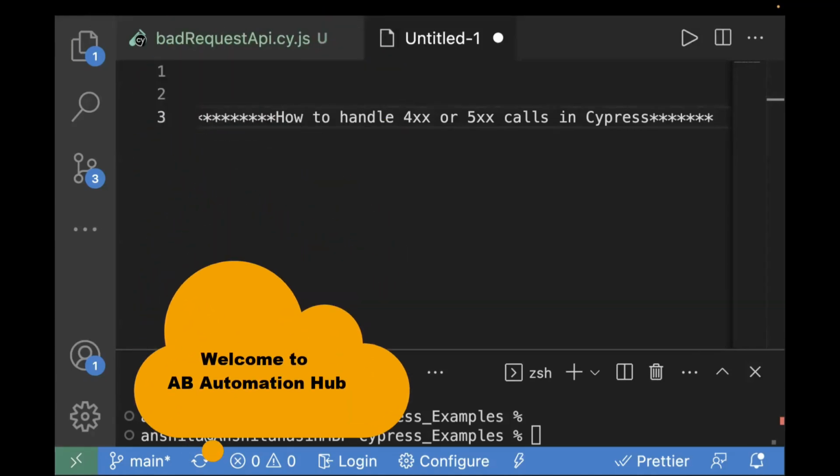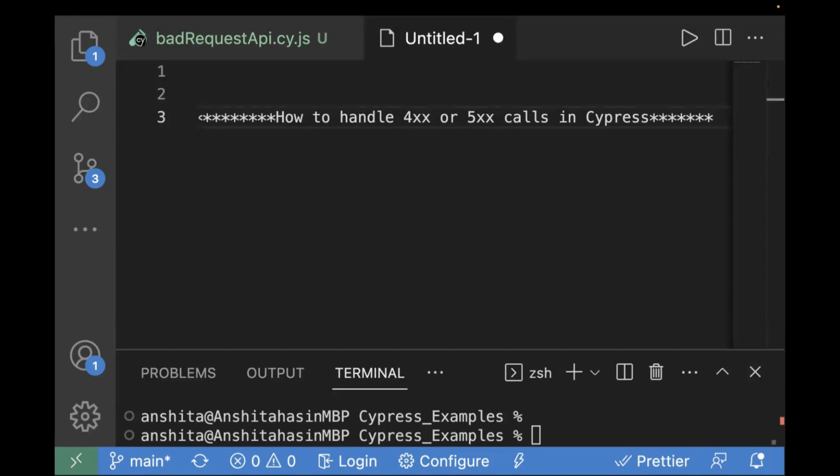In this video, we will see how we can handle 4xx or 5xx calls in Cypress. So these are basically your bad request or internal server error if you want to handle this in Cypress. In Cypress, if we have to make a call to HTTP request, we use the command cy.request. But there is a tricky part.